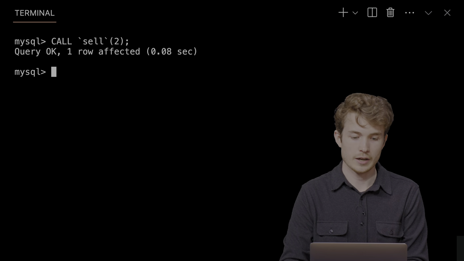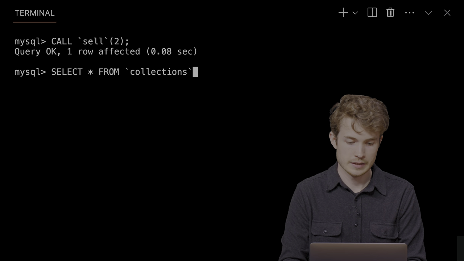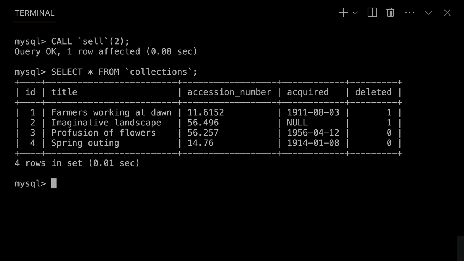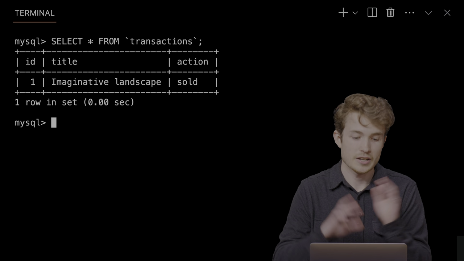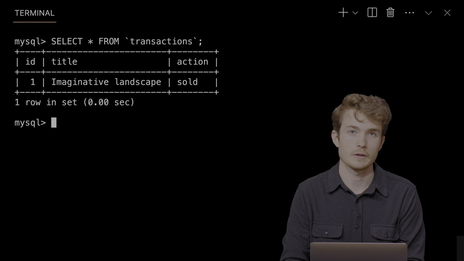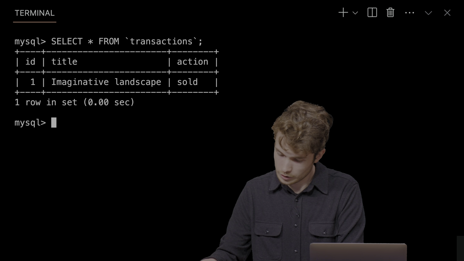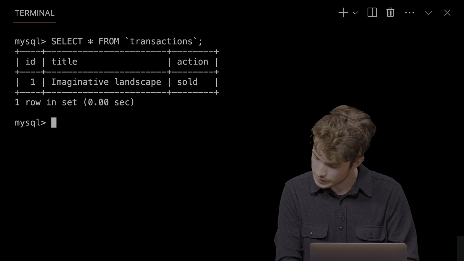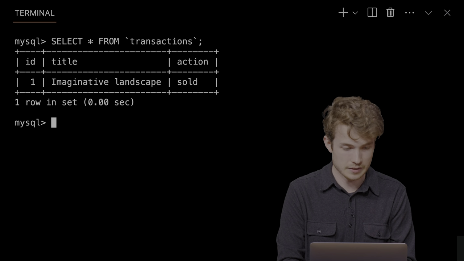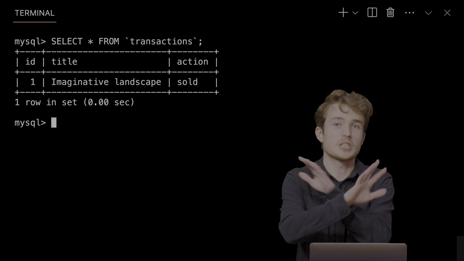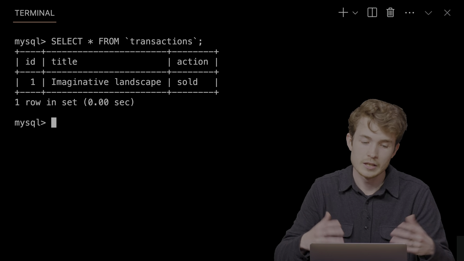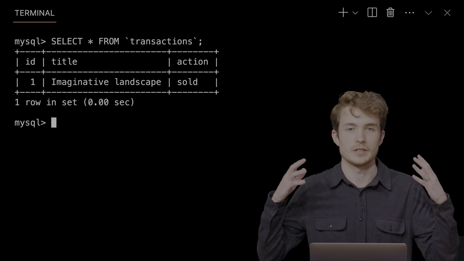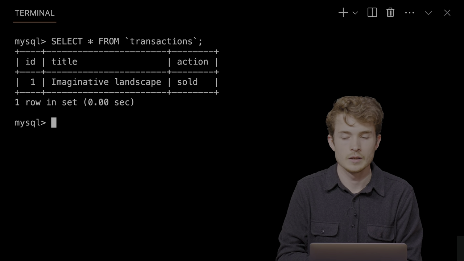This procedure worked. Let me check. I'll say select star from collections, semicolon, and I'll see that that piece now has been updated. Its value was 0, but now it's 1 for the deleted column. Now if I say select star from transactions, semicolon, I'll then see Imaginative Landscape being sold here as well. So good. Let me check on this: the ID was 2, and that actually makes sense here. The ID we're thinking about in the transactions table is different. This is the ID of the transaction, which is different than the ID of the painting, which is 2, just to clarify that.